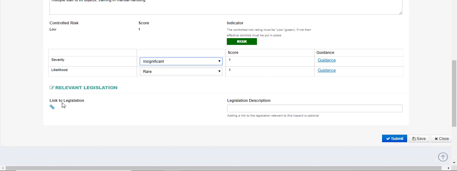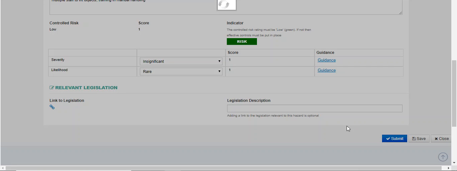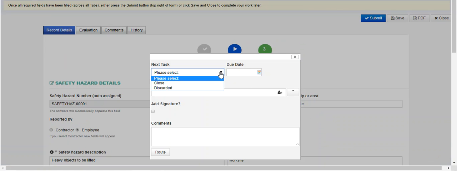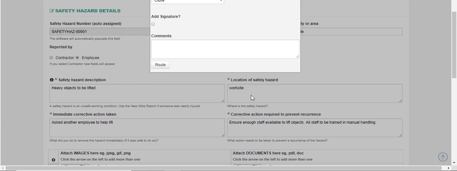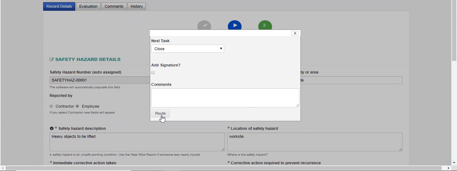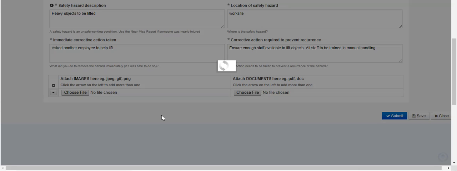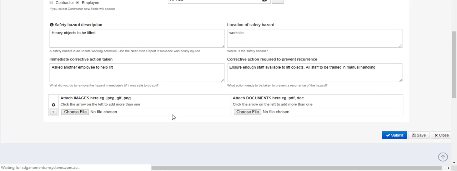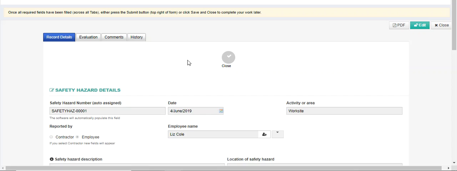Do we want to link this to legislation? We could. That would be the WHS legislation. I'm not going to do that in this case. I'm just going to submit that. The next task is actually to close this. And we're going to route that. Once we've done that, the grey close tick comes up, which shows we finished. I'm just going to close that screen.